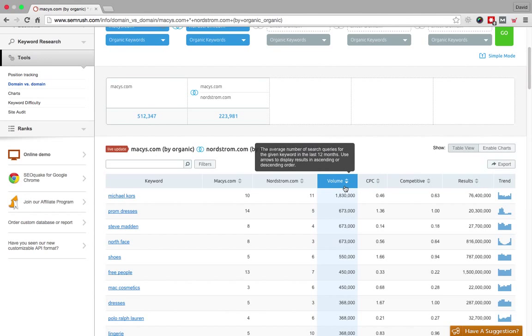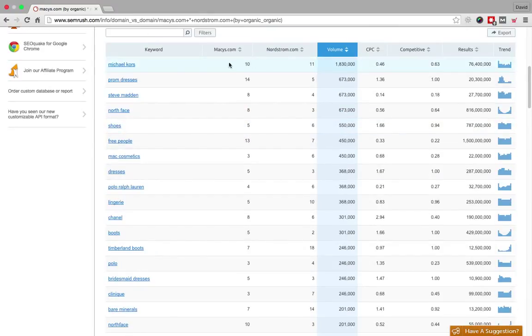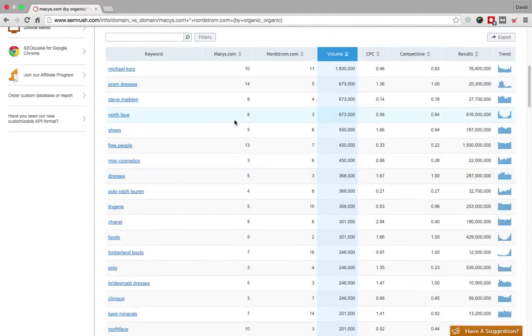So what we're looking at here is a list of common keywords between Macy's.com and Nordstrom.com. As mentioned earlier, by common keywords, I mean keywords for which both sites rank on the first 2 pages of Google. Down here, you can see the common keywords, and these numbers here represent their rankings. So I can see that Macy's.com is ranked number 10 for the keyword Michael Kors, and Nordstrom.com is ranked number 11 for Michael Kors. You could almost say that these sites are competing directly for all of these keywords.